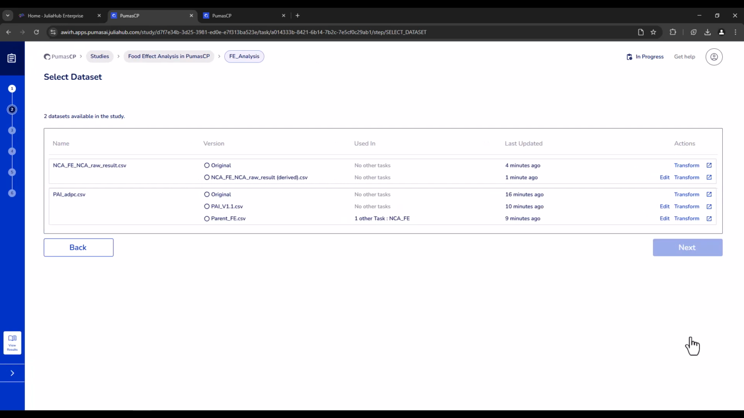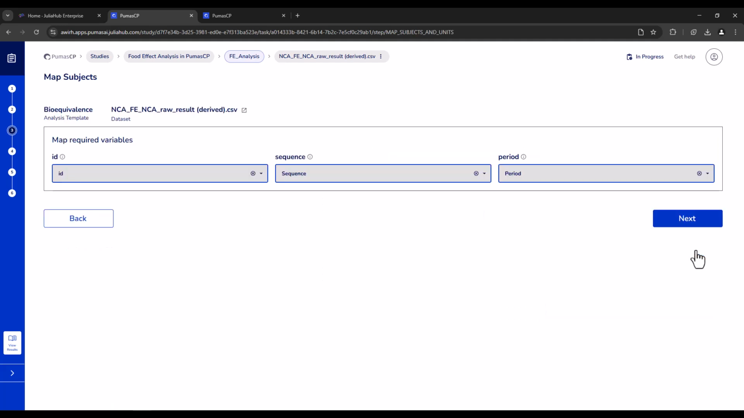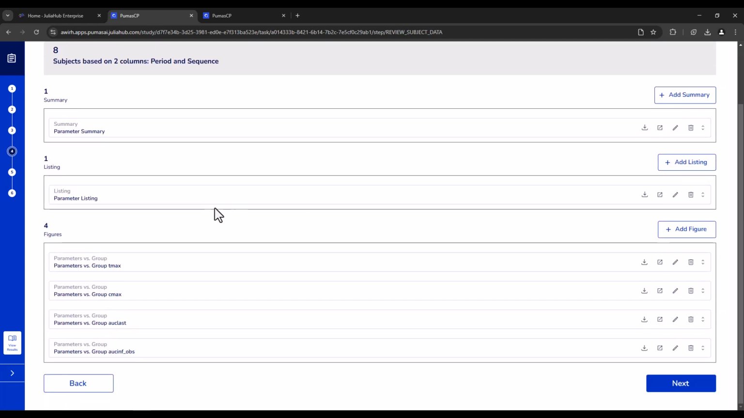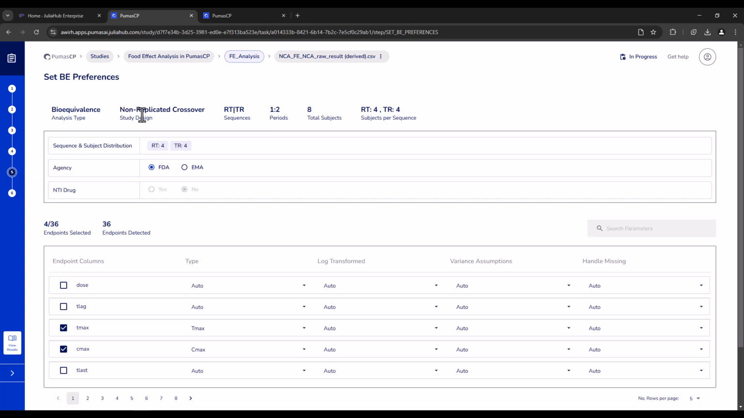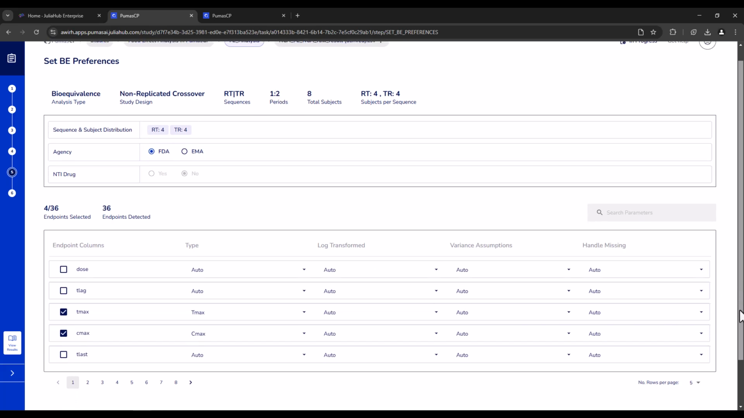So I'll click on next and choose my data set as the one that I just derived, NCAFE. I'll click on next. So my ID, sequence, and period columns have been mapped. I click on next. I'll directly go to set BE preferences. So now you see that just by mentioning my sequence and period columns in my dataset, the application automatically recognizes the design, the sequences, the periods, and also the number of subjects in each of these sequences. So you can avoid any confusion later during the analysis.